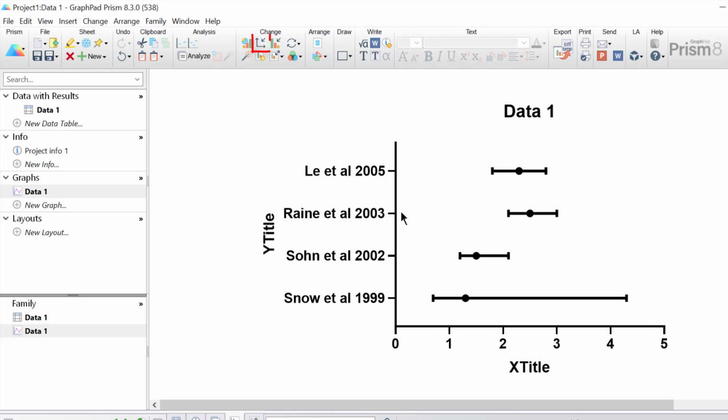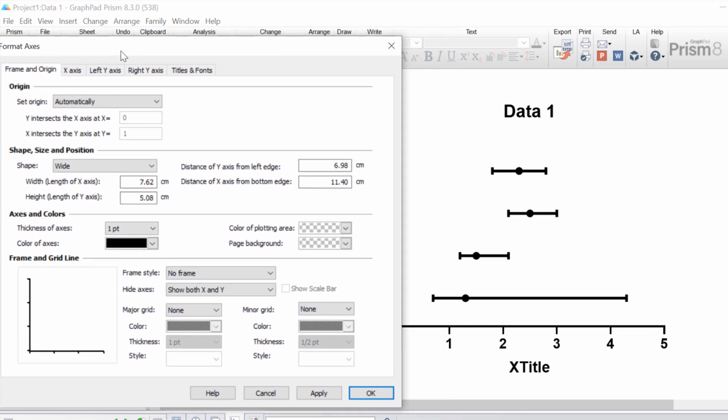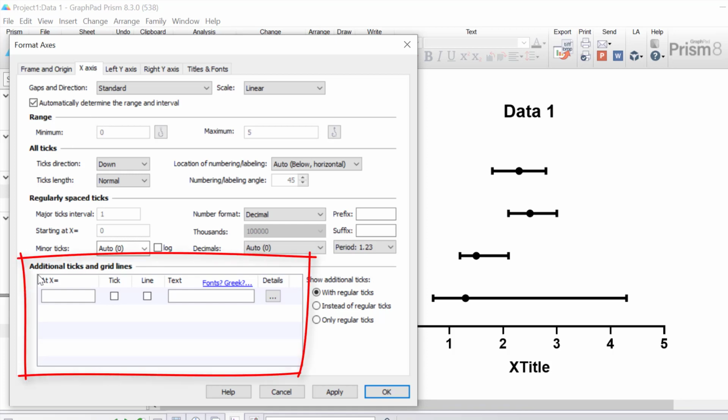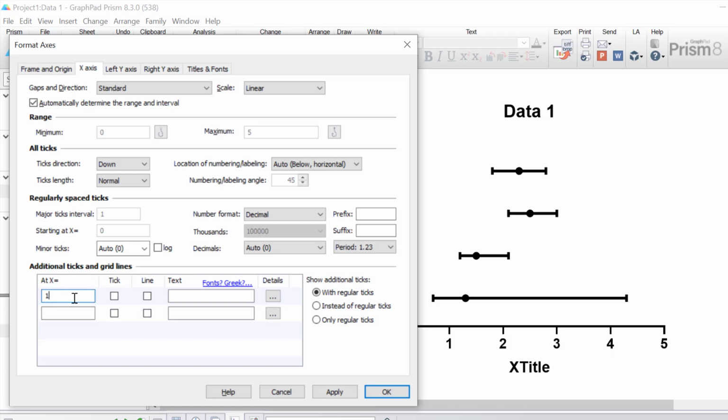So to add this vertical line, I'm going to click on the Format Axes button, and then under the X-axis tab, I'm then going to go to the bottom where it says Additional Ticks and Grid Lines, and then at X equals 1, I'm going to insert a line, and then click the Apply button. So notice now that there's a vertical dotted line that's added that passes through the odds ratio value of 1. So this can act as our reference.